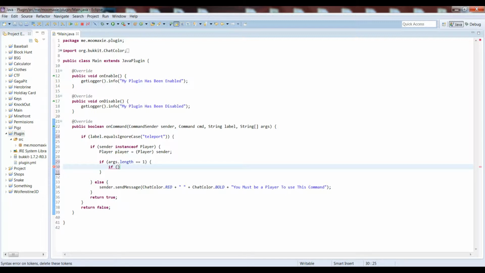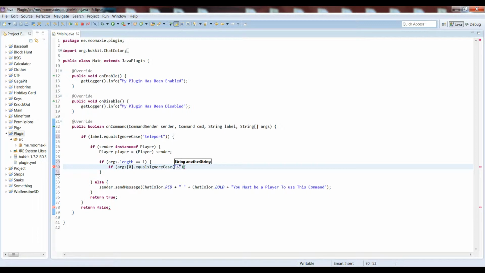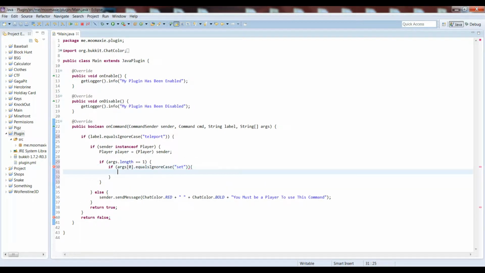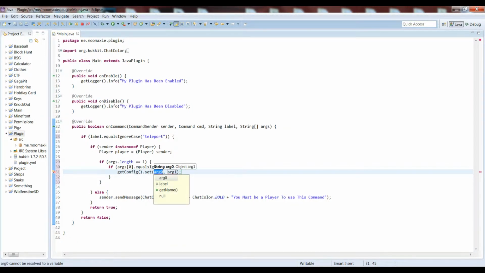Actually no, if args, the first argument, because in Java you use 0, 1, 2, 3, 4 instead of 1, 2, 3. So if the first argument equals set, then what we are going to do is get the configuration file, which Bukkit has graciously given to us as just getConfig().set, and for now we'll just set x.